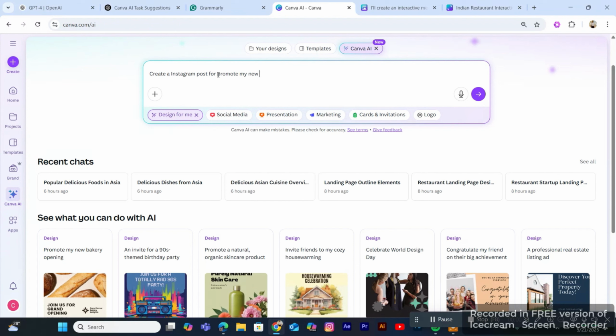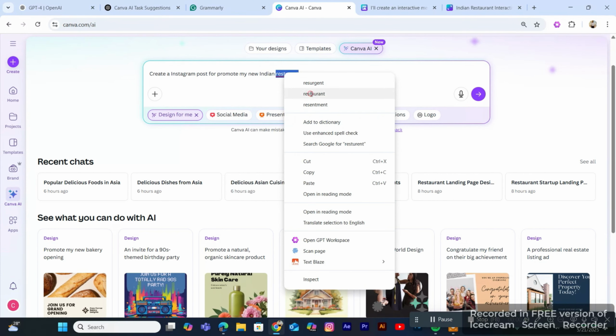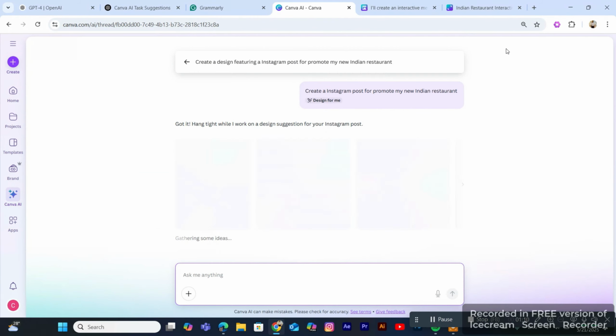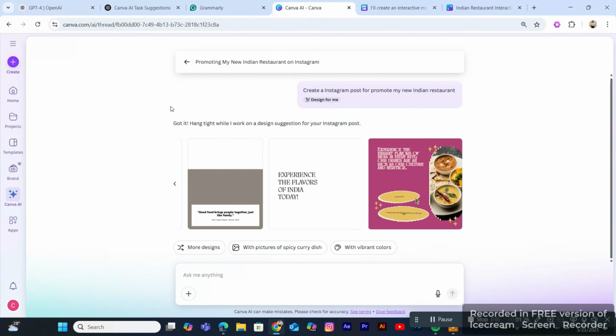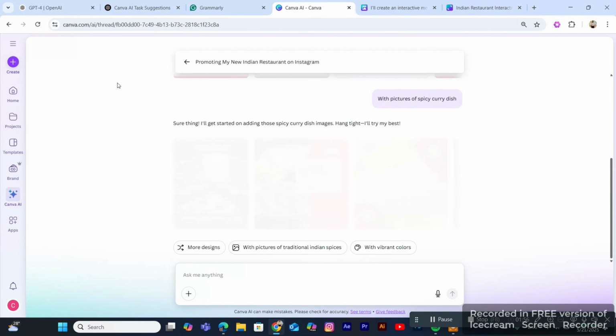Next, input the prompt that outlines your design instruction. For example, I will create a social media poster for a restaurant startup. Once you enter your prompt, press enter. After a few seconds, Canva AI will generate a poster for you. Click to change the theme color as needed.